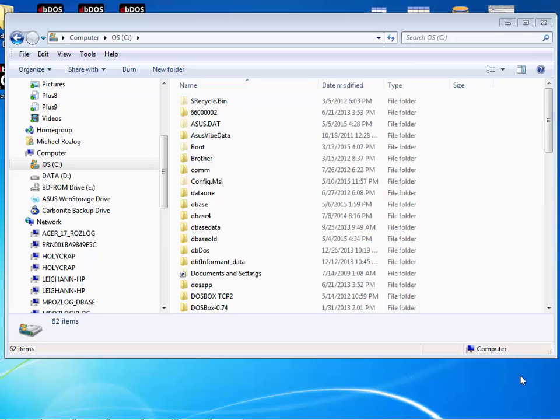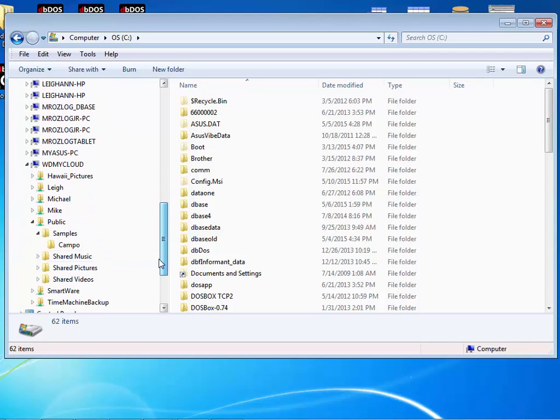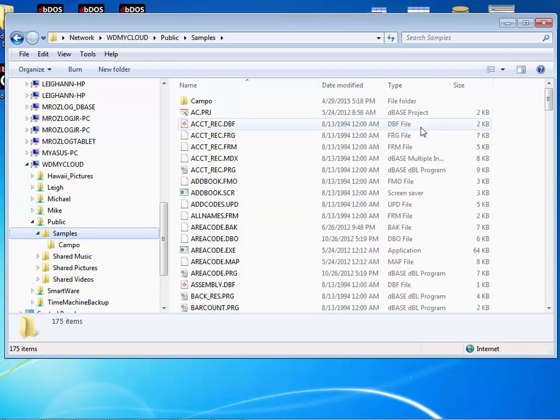So as you can see, I have my File Explorer up and running. I have it on C at this particular moment in time. I have a network set of data and location, and that is basically found on my cloud environment. I have a public, and inside that public I have a samples, and that is where all of my data and programs and applications are located.